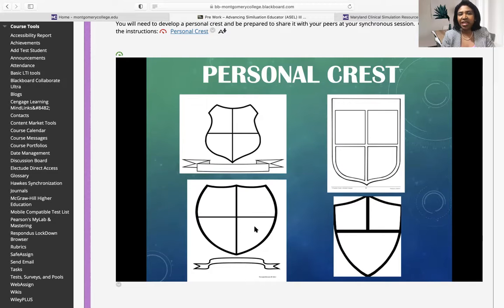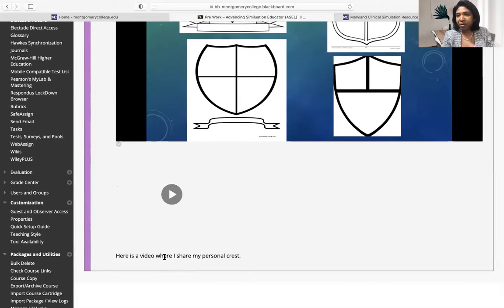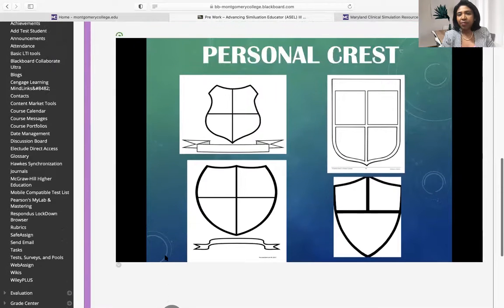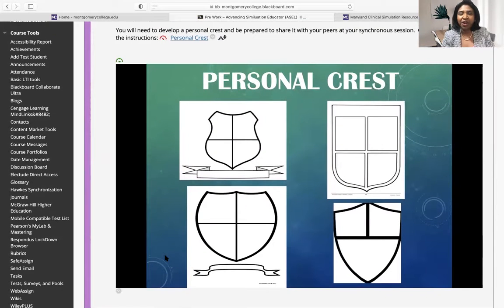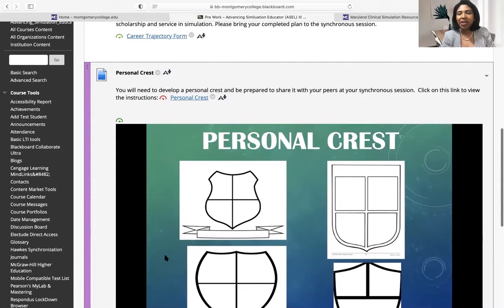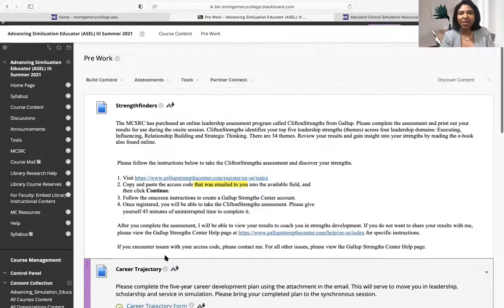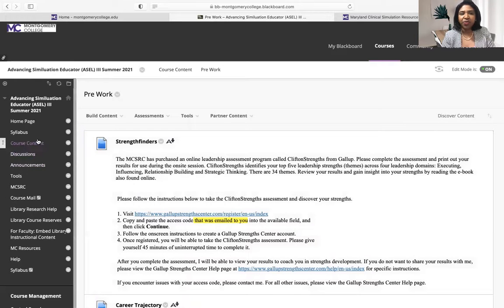I've attached a PDF here that tells you a little bit about how to develop it and what items to include. I've also included a video where I share the crest that I developed. This might be something that you post on your office door or in your office, or put as part of your signature line if you're working virtually. Just something that really encompasses your values and beliefs, and that can be demonstrated to your peers.